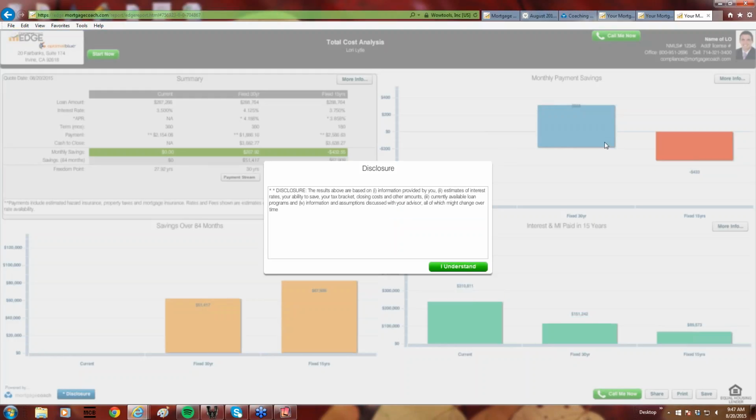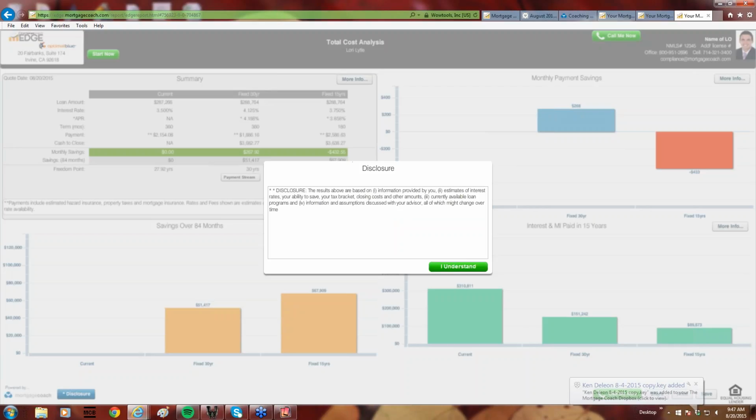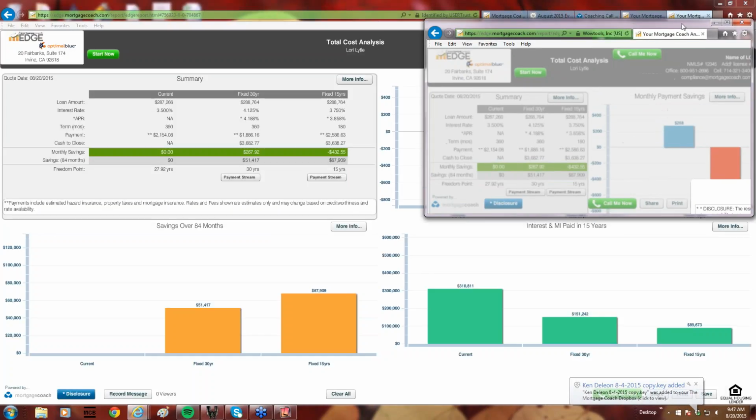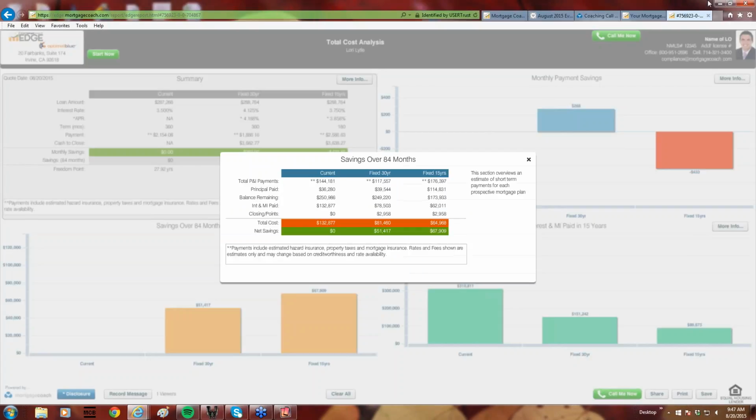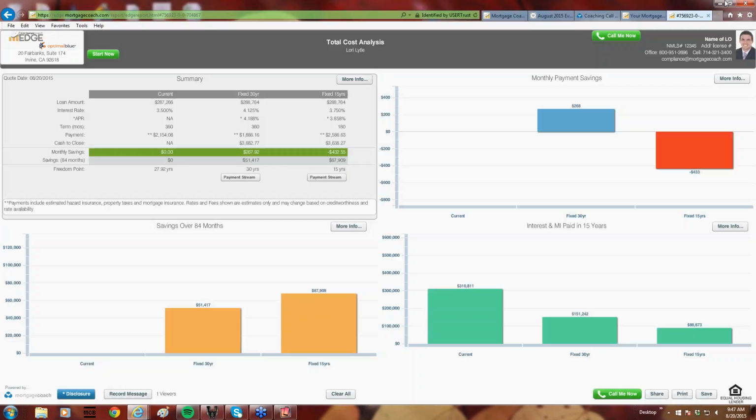So this is the borrower's copy. You could see before they could do anything, they have to press I understand to get and read the disclosure information here. So I'm going to go ahead and place my screen side by side so I'll be able to show you Edge Live, and I'll be bringing up my mobile as well for the Edge Live.